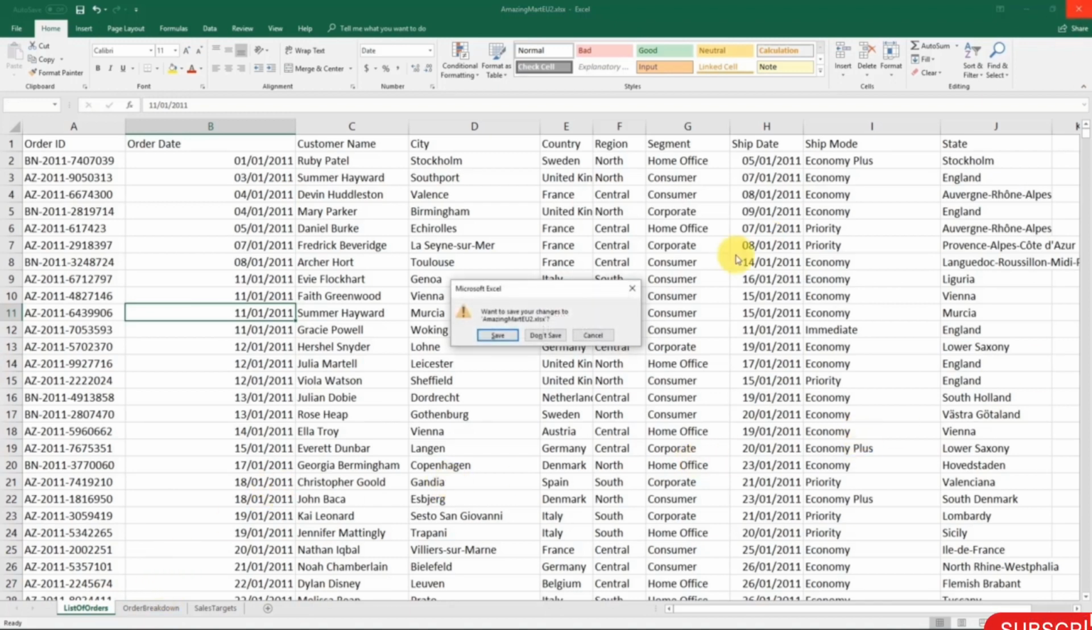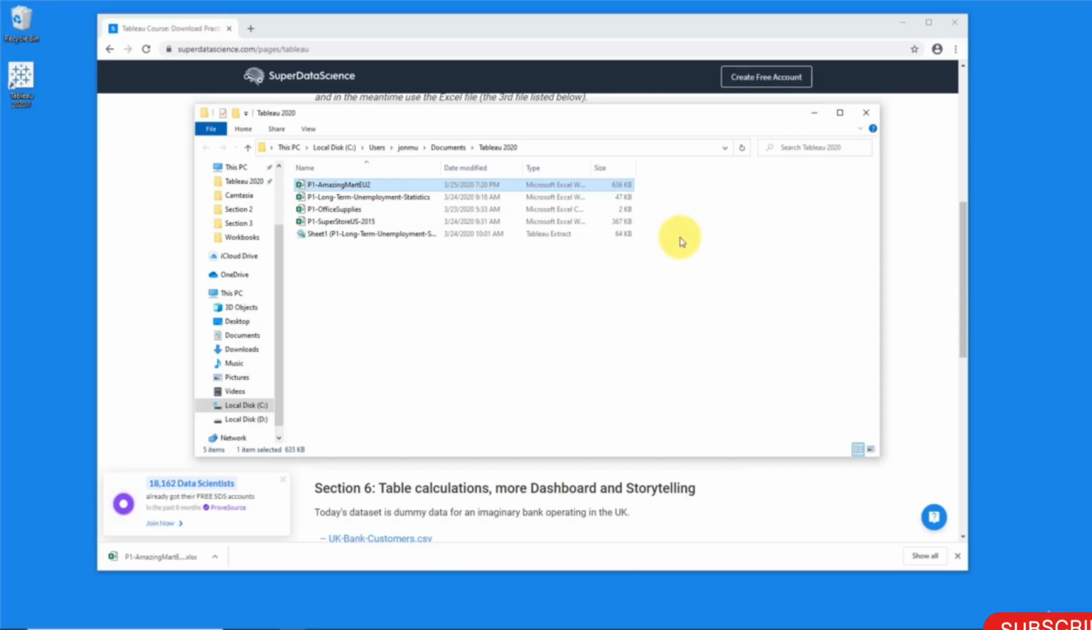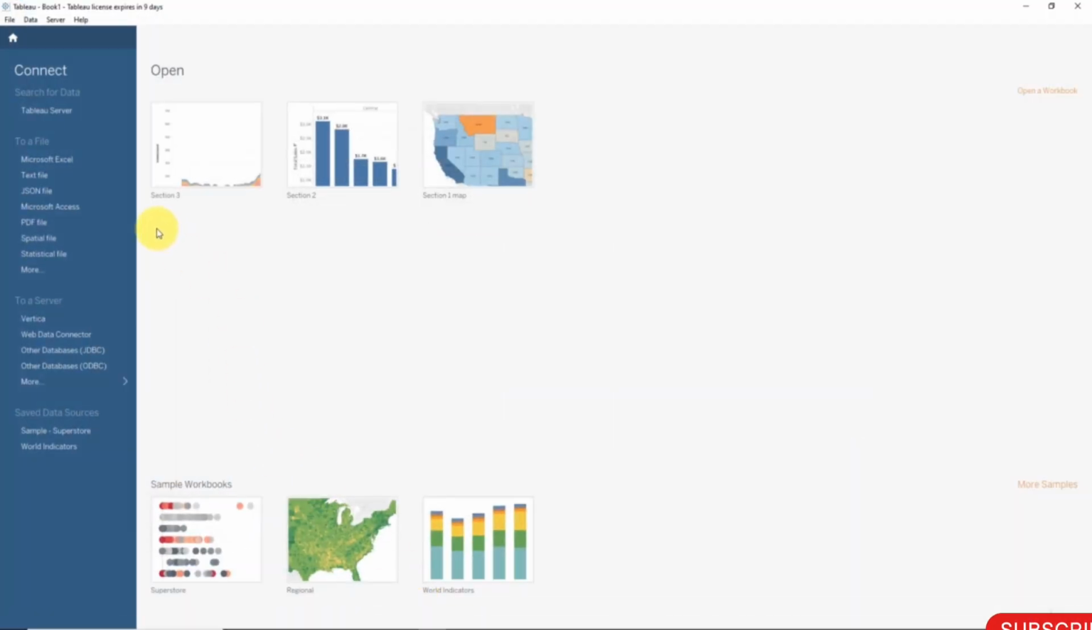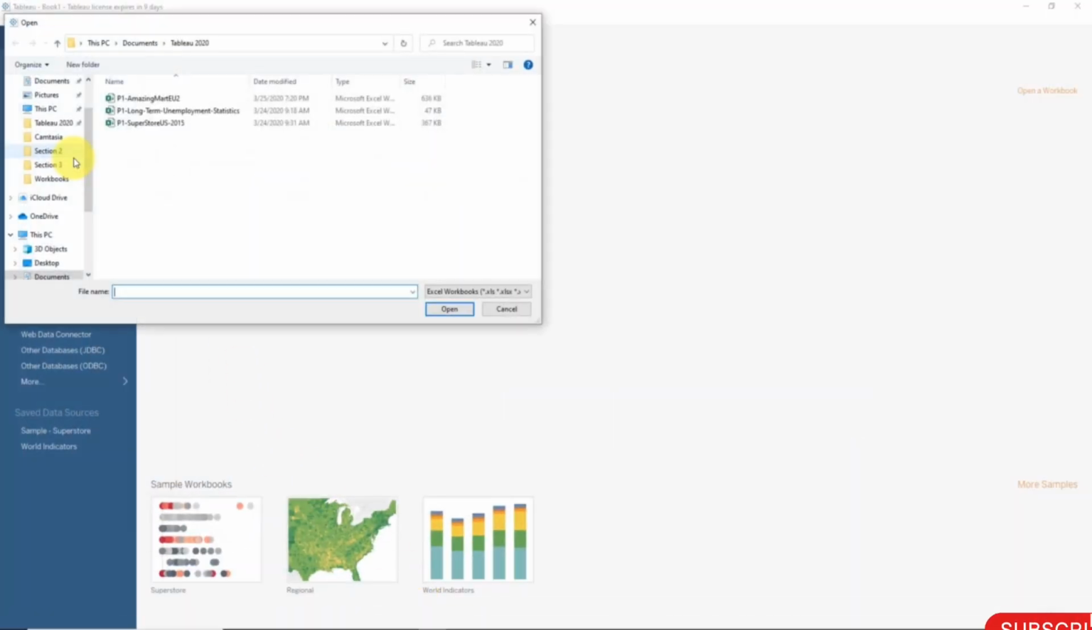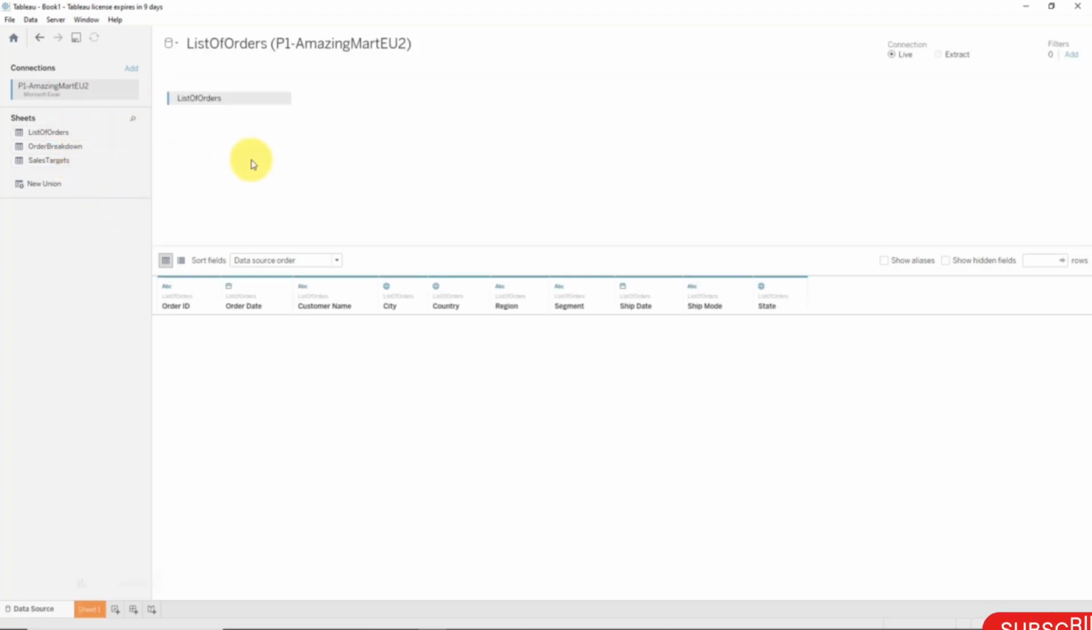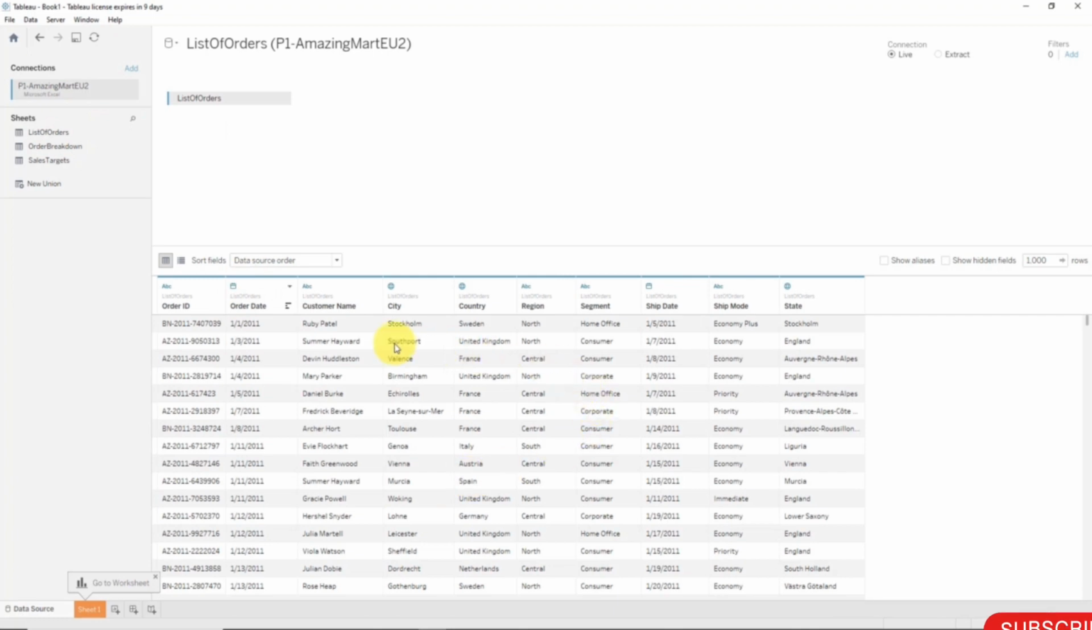I'm just going to close this Excel file for now. I don't need to save changes. And what we're going to do is open up Tableau, and we will connect to this data source. So we're going to connect to an Excel file, and here we've got the amazingmart.eu. Open it up, and right away we can see something different to what we're normally used to. On the left, there are actually 3 sub items that we can choose from, and these are the tabs that we just looked at: list of orders, order breakdown, and sales targets. So let's have a look at list of orders. If we drag it into here as we normally do, we will have a preview of the tab that is list of orders.